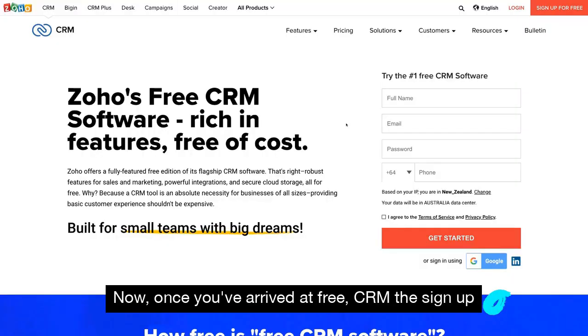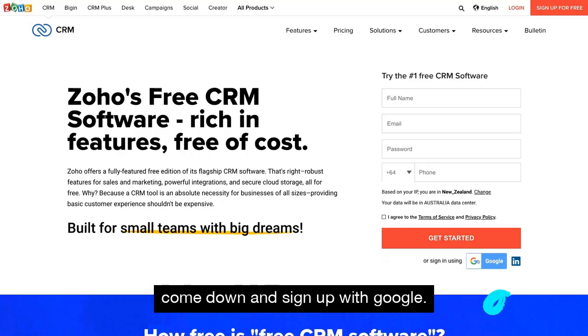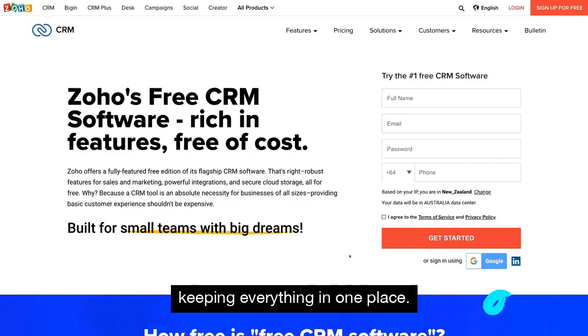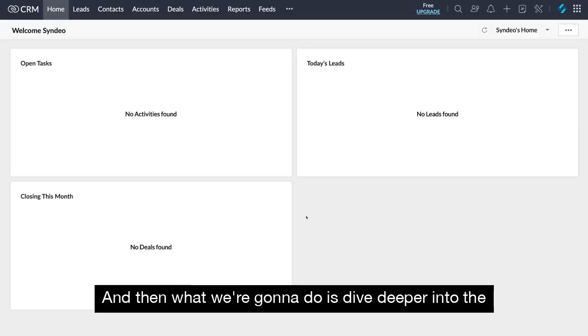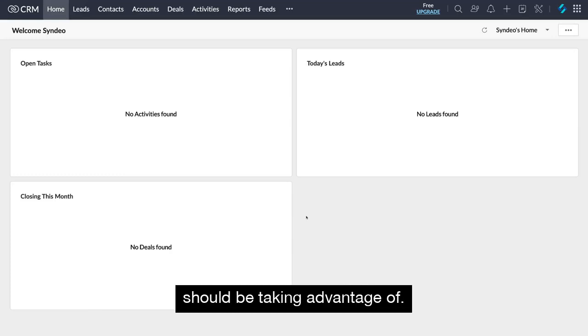Now, once you've arrived at the free CRM sign-up page, all you need to do is enter your details here, or come down and sign up with Google. Now, we prefer to sign up with Google because we like keeping everything in one place. And then what we're going to do is dive deeper into the features that the free CRM has to offer and what you should be taking advantage of.